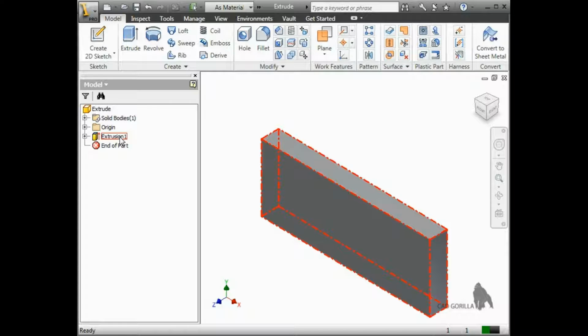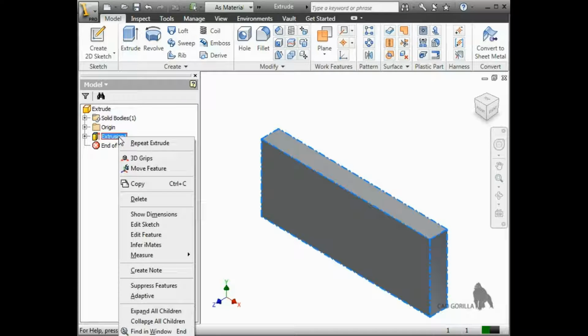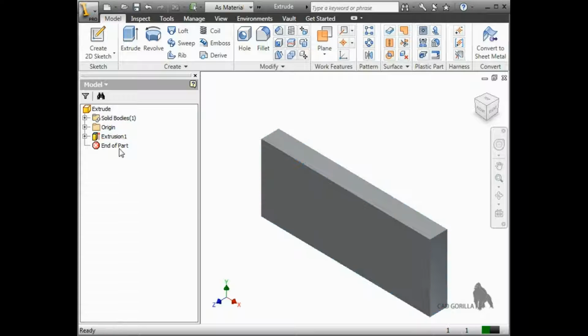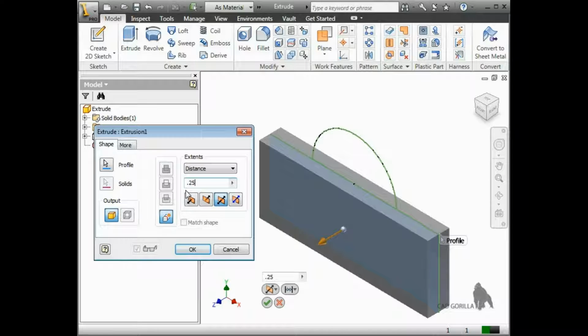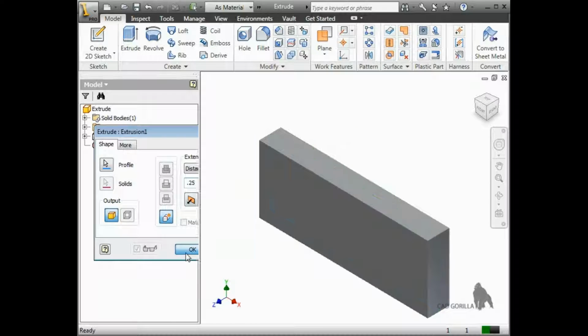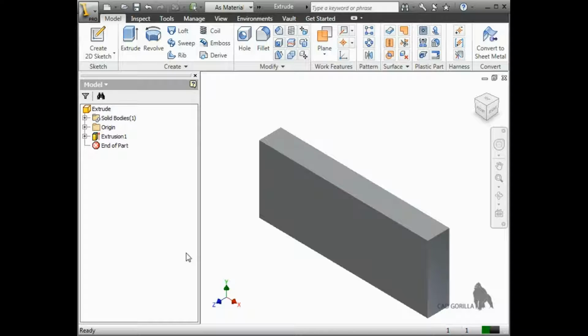For example, if I want to change the depth of this extrude, I simply right-click on it here in the browser and select Edit Feature, or as a shortcut, I can simply double-click on the feature here in the browser. These are the settings I use to create the extrude. I can change the depth, click OK, and right away the change takes effect.